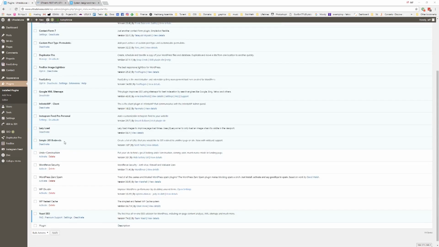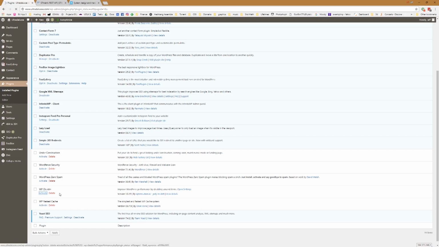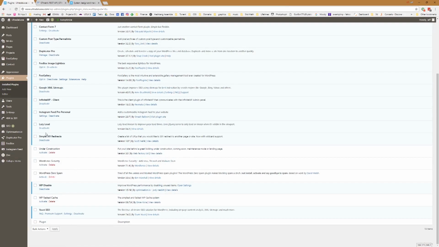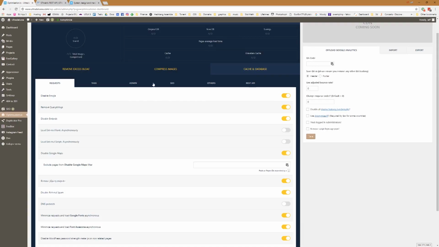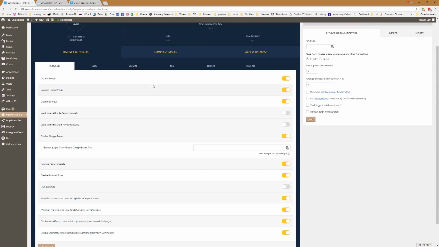Okay, on down to WP Disable. What this does is it actually goes through and you can disable a ton of native WordPress functions that most people actually don't need, much less want. So let's activate. And over here on the sidebar, you'll see a new option called Optimization. So here's a big old list of things that we can disable or leave enabled.